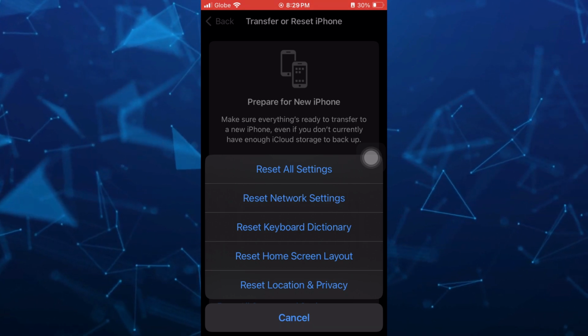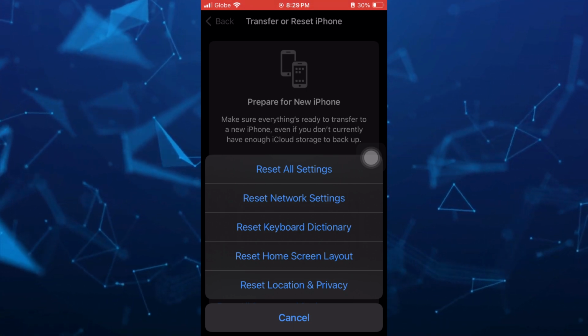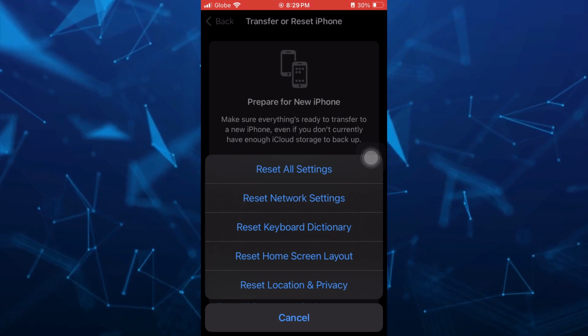And that's it. That's how you basically reset or restore camera default settings on iPhone.